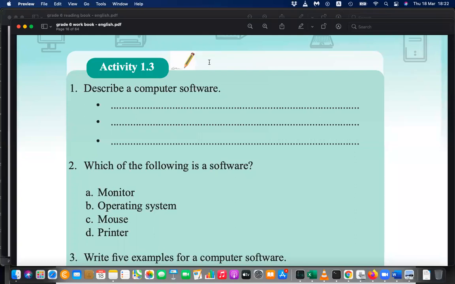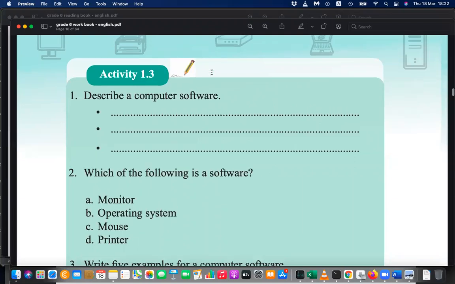The first question asks to describe computer software. So what is computer software? A set of programs which is designed to perform a function. Yes, a set of programs which can perform a function, that is correct. Or we can say a set of instructions. That is also correct.